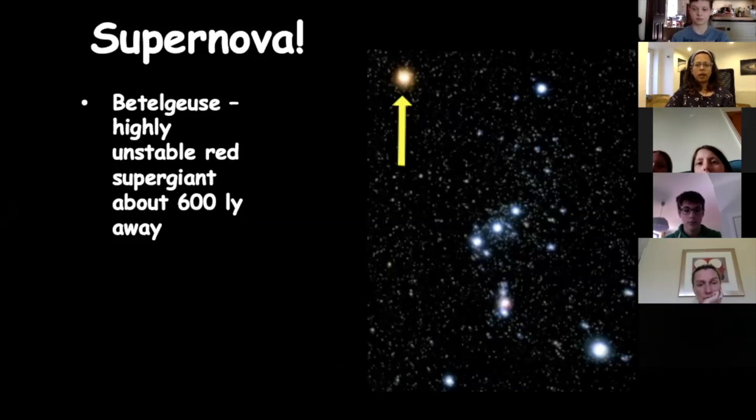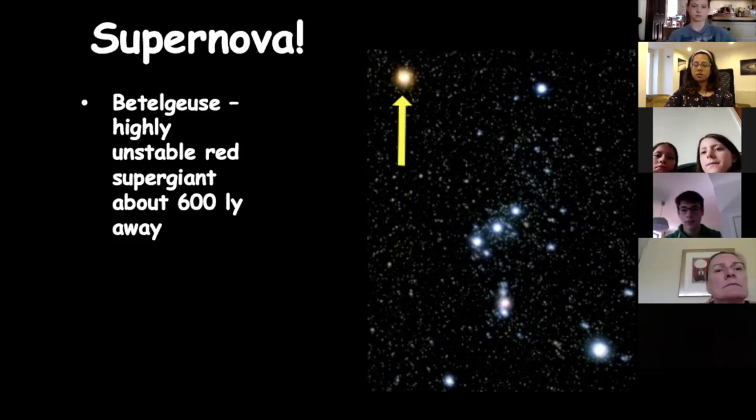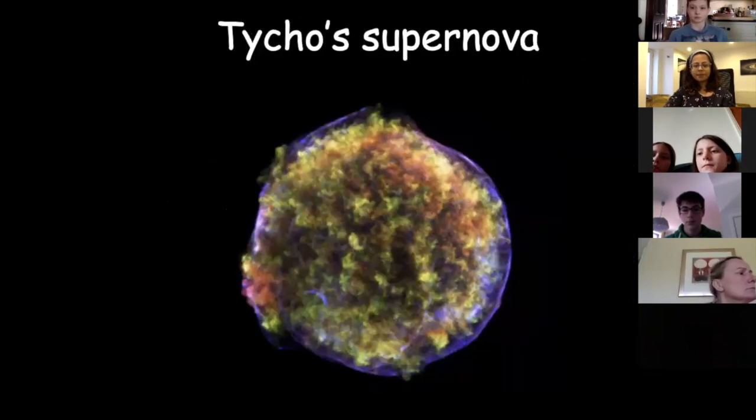And that would be really, really cool, because people in the past have documented seeing supernovas like 400 or 500 years ago, but we haven't ever seen a supernova happen in our lifetime, and that would be a really cool thing to see. So people are keeping a close eye on Betelgeuse, which is part of the Orion constellation, to see whether it will turn into a supernova, because it would be fun to be able to watch that happening.